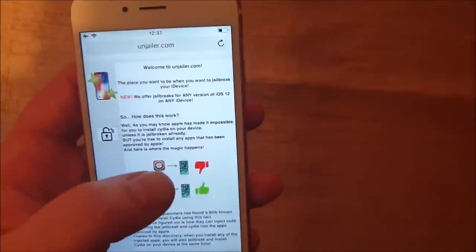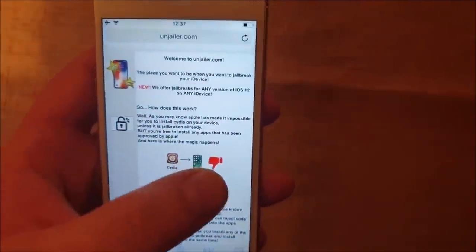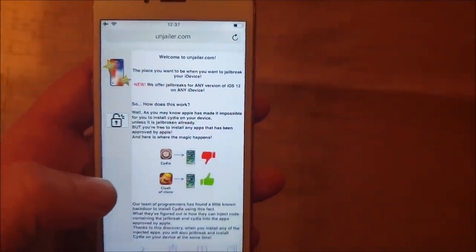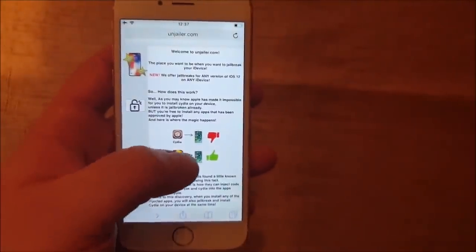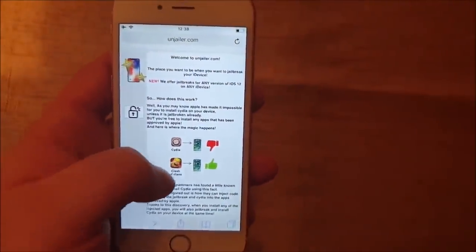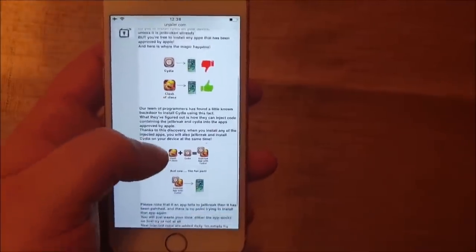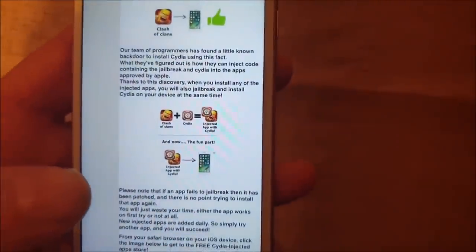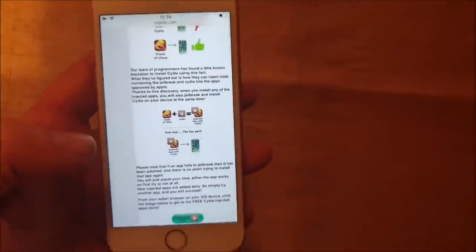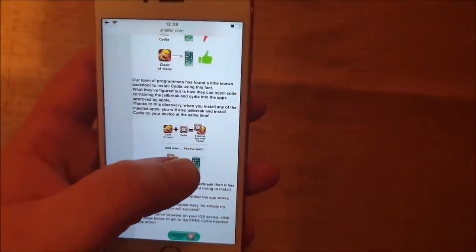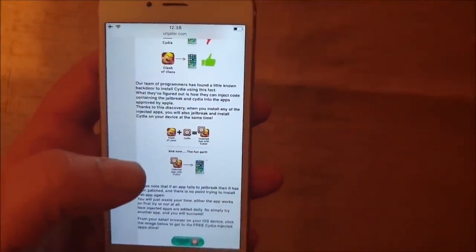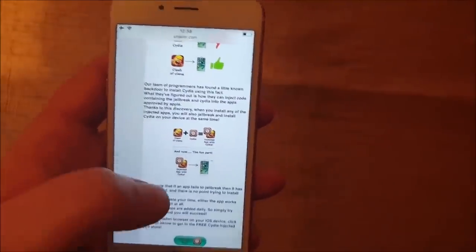And here they will tell you how it works. They will tell you that you can't install Cydia on a device that has not been jailbroken, because Apple has not approved that app. But you can, of course, install apps that Apple has approved. So they found a solution by simply hiding the jailbreak and Cydia inside of approved applications. So when you download and install this app, when you start it up, then the installation of Cydia and the jailbreak will start in the background.